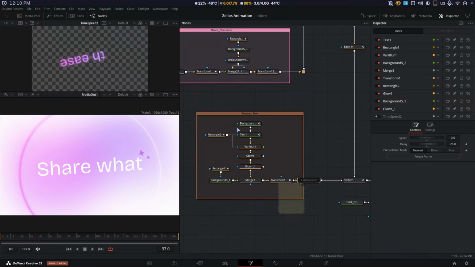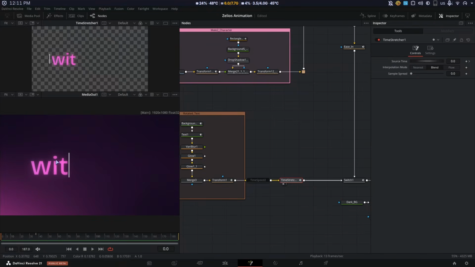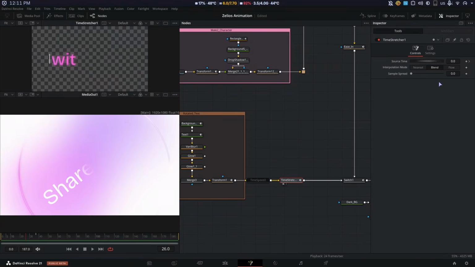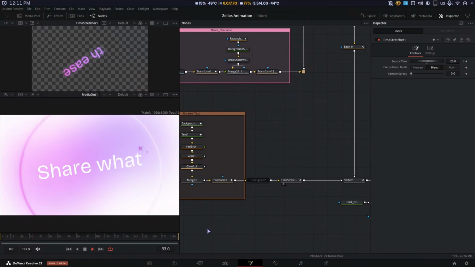For me, I like to combine both of them. While working, I use time speed, and when I render, I use time stretch. So let's say our animation will start from frame 0 until 26. What I do is put a keyframe here at 26, and go to the first keyframe of the animation, which for me is 0. Now if we play back this one, the rest of the animation will be just an image.